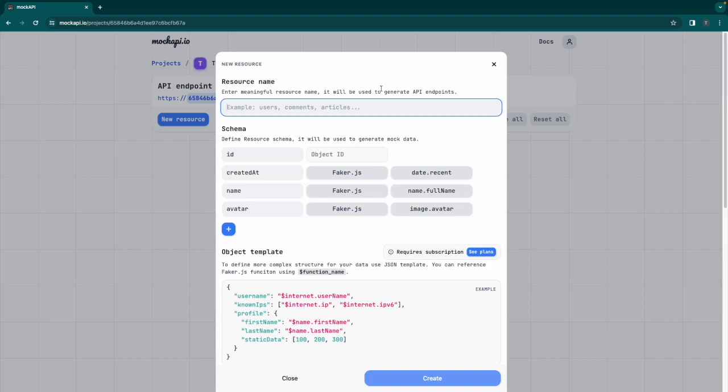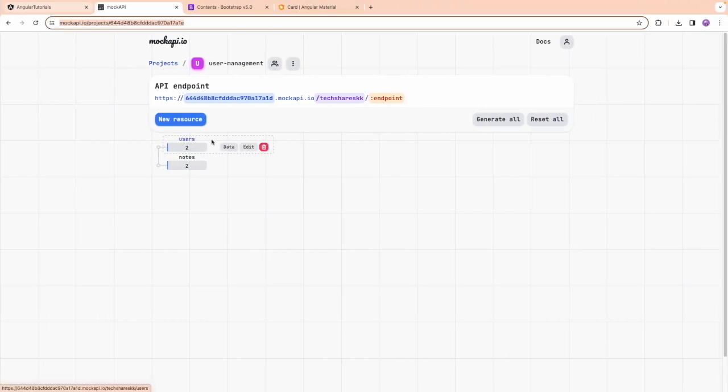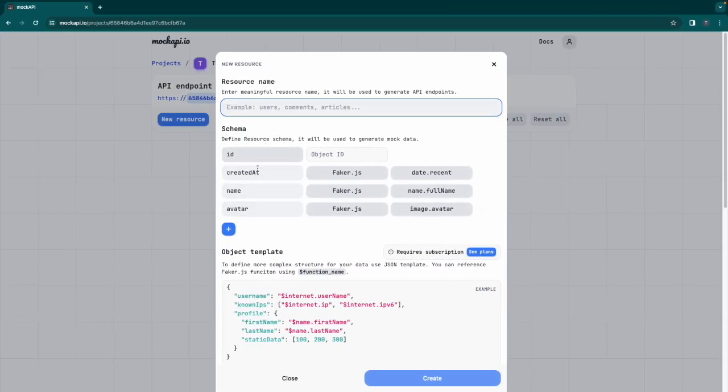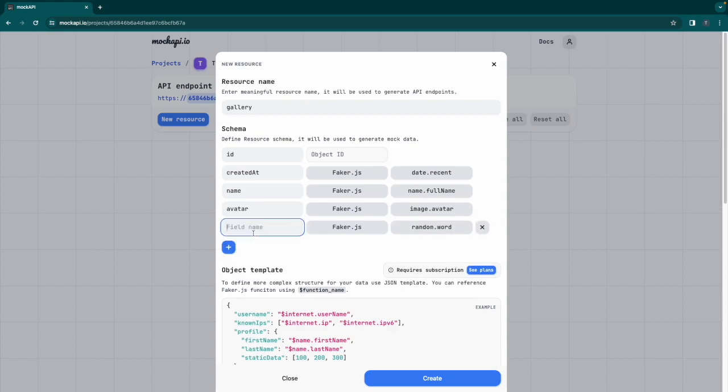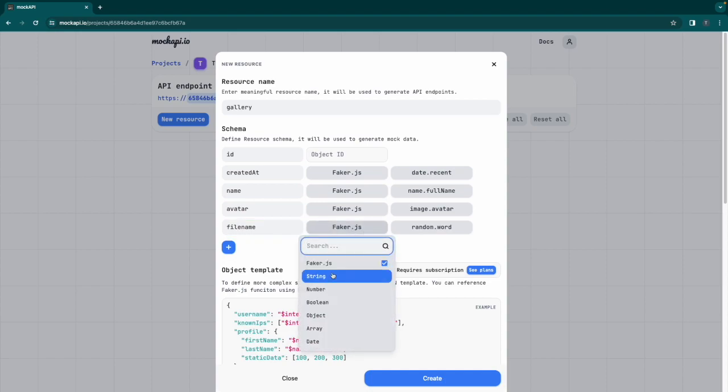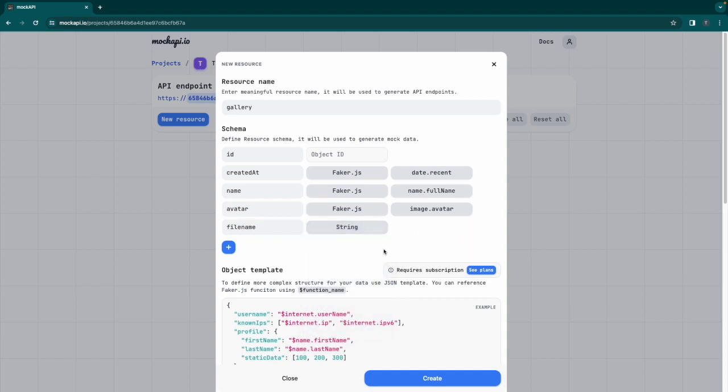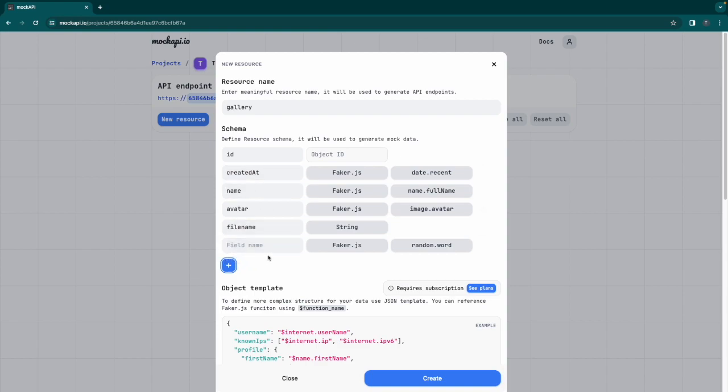I have created users. So here users is my resource name, and the fields, whatever you want, you can add over here. For example, I'll create one more resource. I want to go with a gallery, and I want the gallery ID, created at, name, and avatar, that is an image. If you want to add other things like name or file name, it should be a string, so let me select string. That's it. So you can create n number of fields over here.